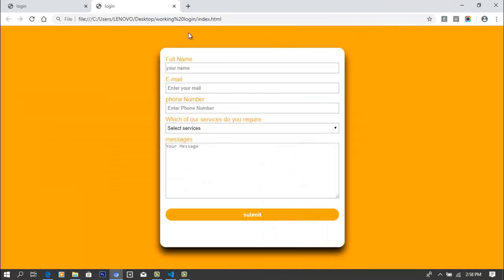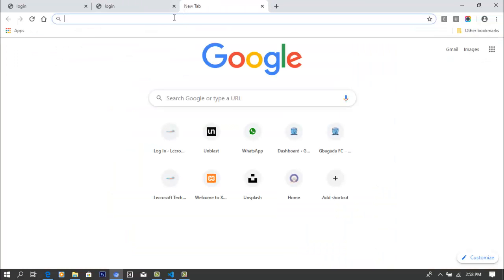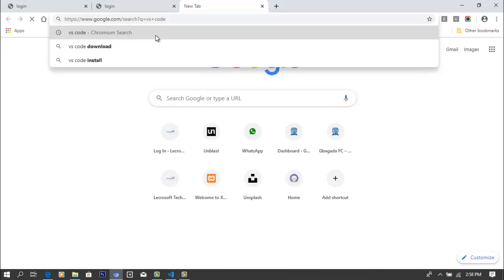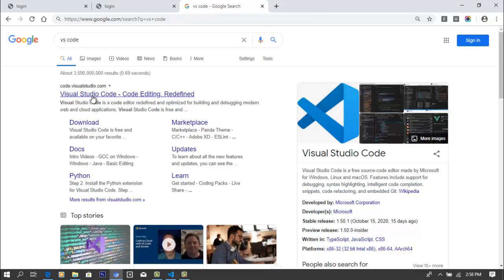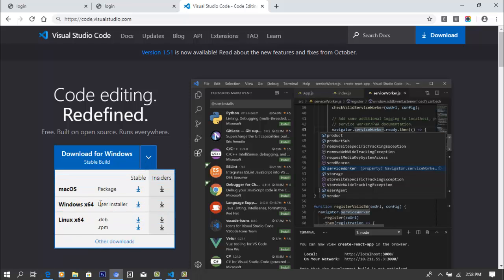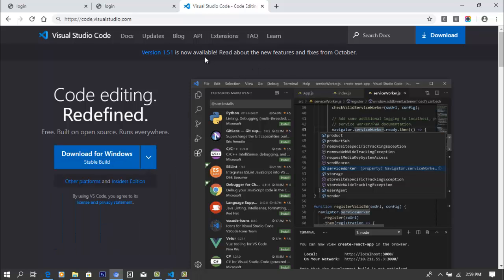Now if you want to work on this, I'm going to like to use the Visual Studio Code editor, though you can use any code editor you want. In case you want to use Visual Studio Code, just go straight to Google and type VS Code. Once you type VS Code, click on the first link, code.visualstudio.com, then you download and follow the instructions. It's very easy to download. If you are using Windows, you can download for Windows, if you are using a Mac, you can download for Mac, and if you are using Linux, you can also download for Linux. Alright, so that's very cool.